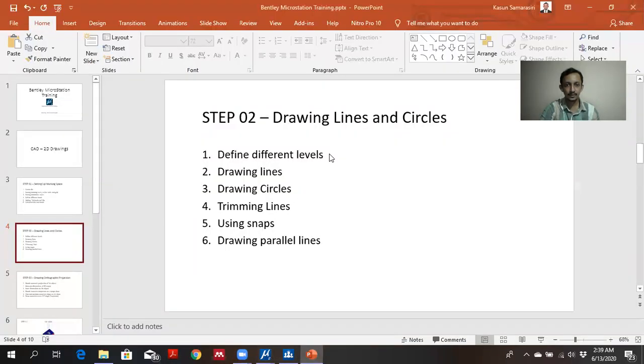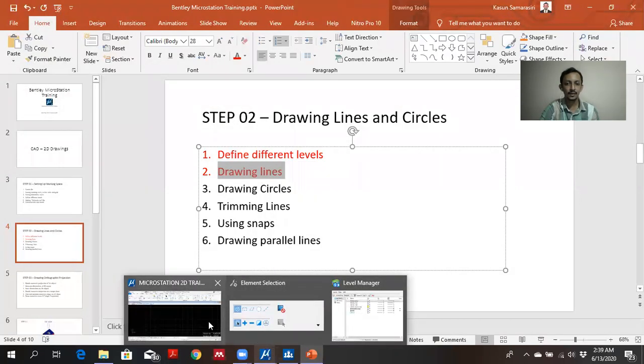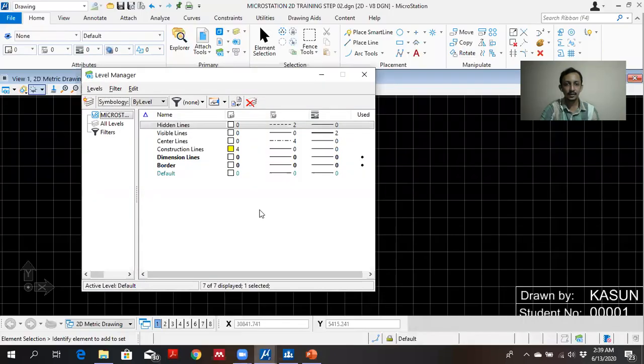So first one is defining different levels. I have already done that in the previous video. You can go through that. The second one is drawing lines, how to draw different lines in Bentley MicroStation. Here in the level manager, I have defined different line types. You can see hidden lines, center lines, visible lines, likewise.